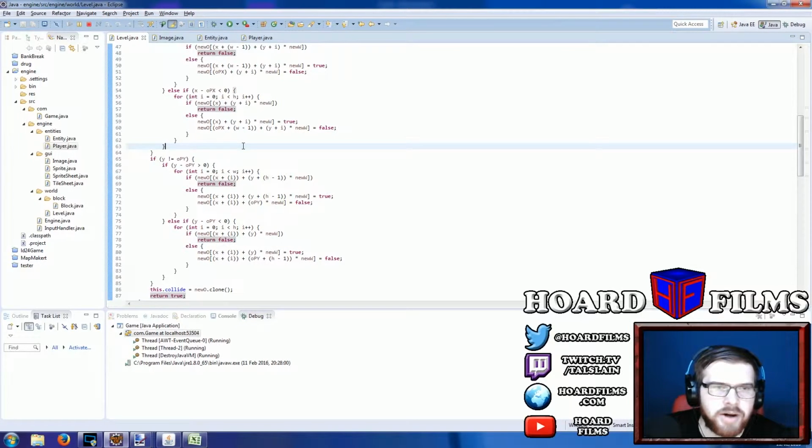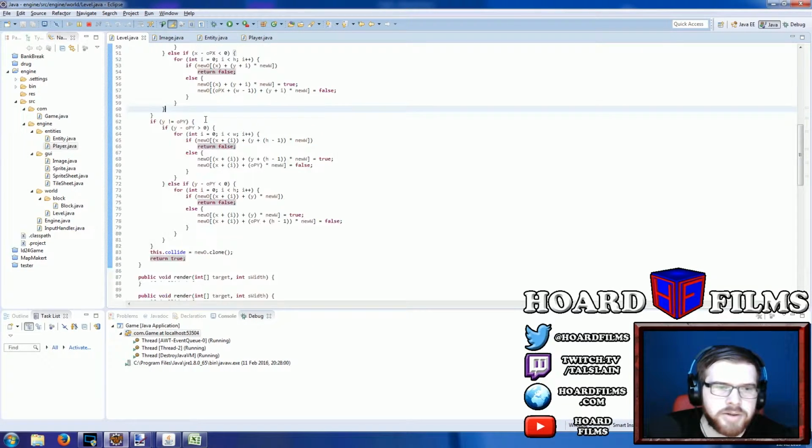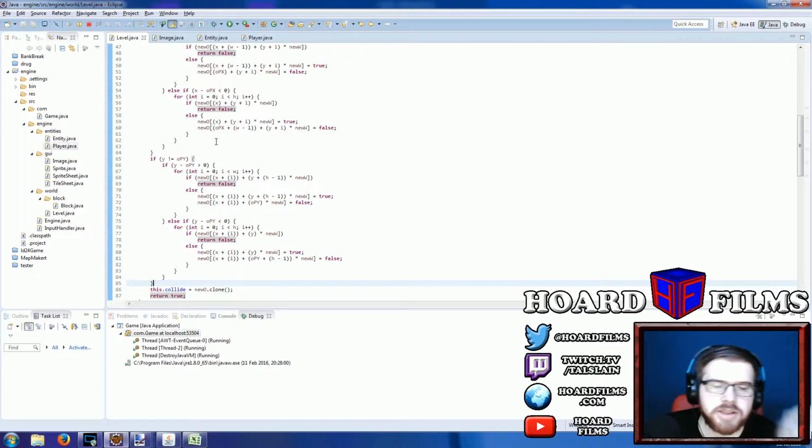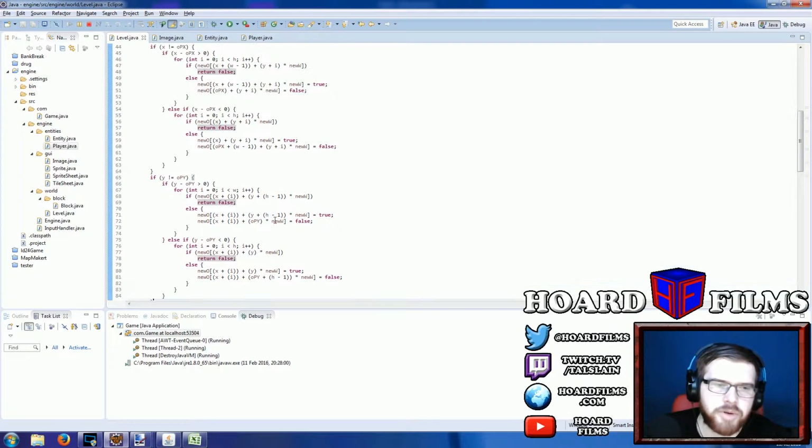Yeah, so it's ticking through the whole lot. Oh no, it's returning false. Ah, that's why. Because it's returning false, if it's colliding, then that's not the problem. It won't ever put the collision in.